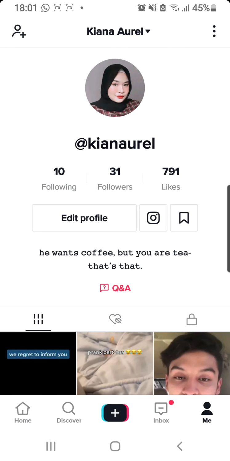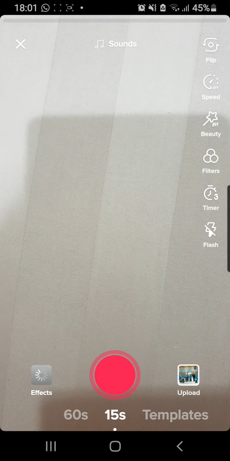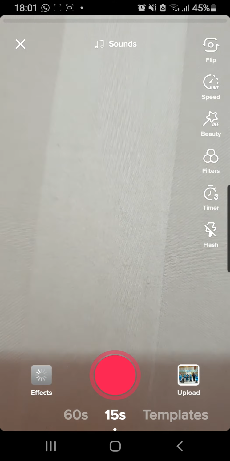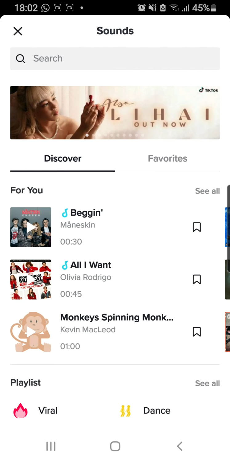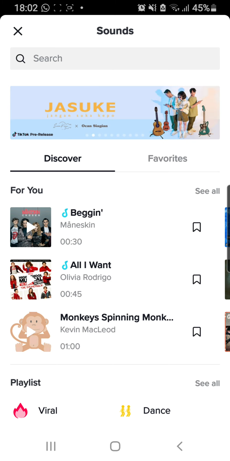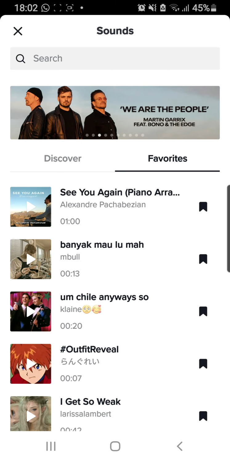Lastly, I'm just going to press on this middle bottom button, the one that has a plus on it, right here. And as you can see on the top, it says sounds. There it is. It says sounds at the top on the very middle, and you're just going to want to press on that. And after that, you're just going to want to press on favorites right here on the right.